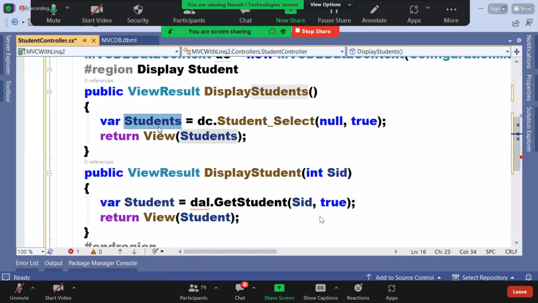Okay, now what does it return? Students. But remember, guys, now it is not Student. What is it? Student_Select_Result array. This variable name can be any name; that name doesn't matter for us. The type is important.